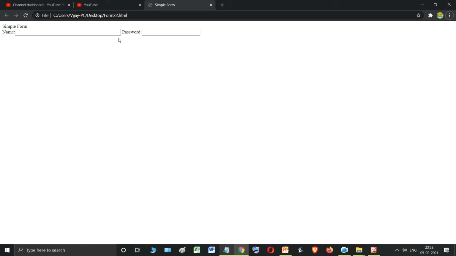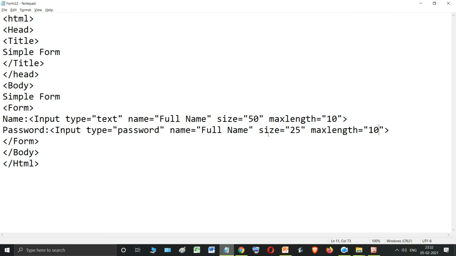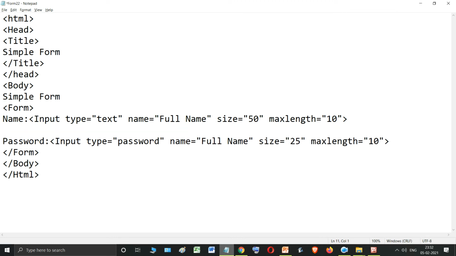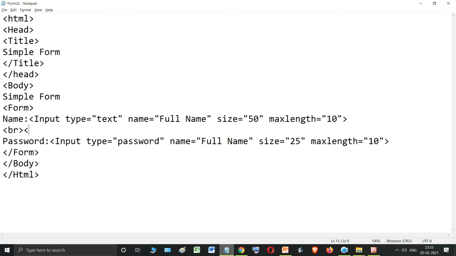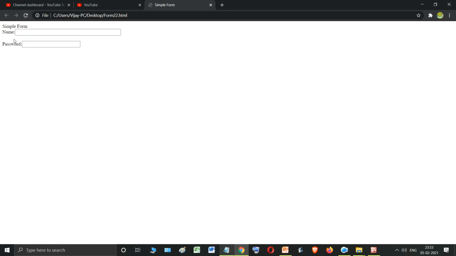Now if you want to bring this to another line, you know that we have to use what? Which tag? A BR tag between these two. BR tag breaks the line. Okay, so I'll save it and again I'll refresh it. So you can see it has come to the next line. If you want to add one more line of space, just add one more BR tag, save it and refresh it. Now you can see.